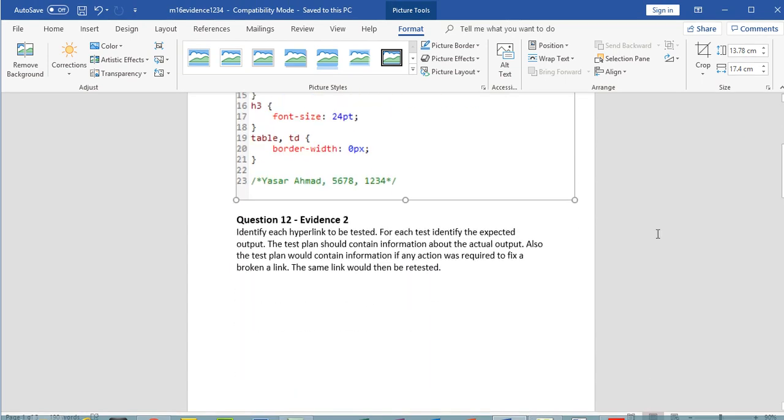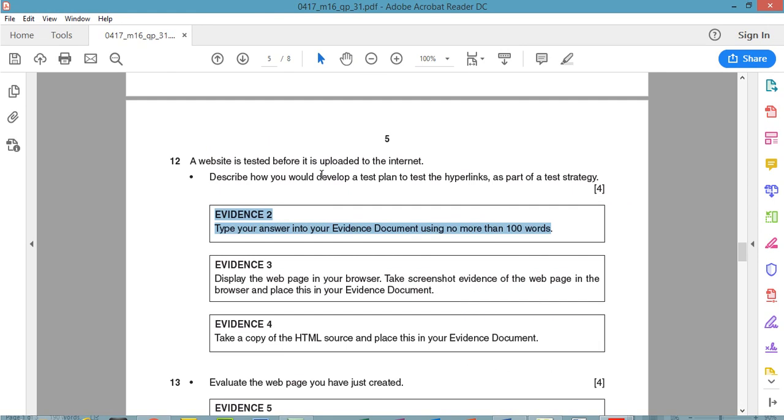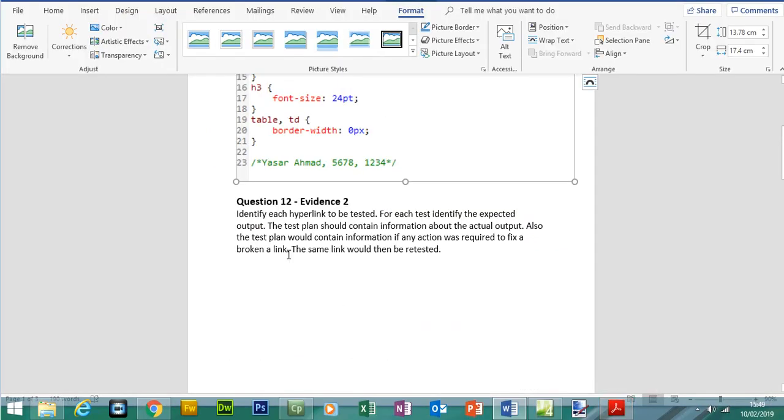So this is what I've typed in previously. So basically, what do we have to say? So we have to develop a test plan to test the hyperlinks. So what I said was identify each hyperlink to be tested. For each test, identify the expected output. The test plan should contain information about the actual output. So also the test plan would contain information if any action was required to fix a broken link. The same link would then be retested.